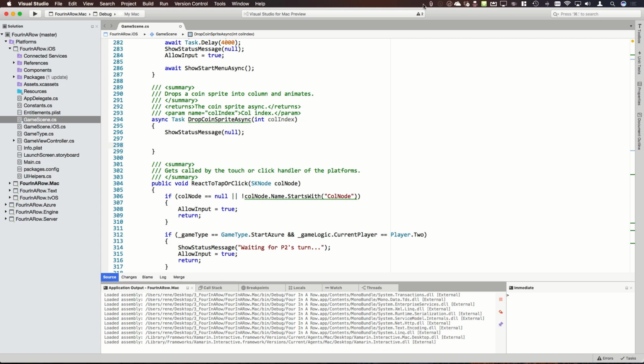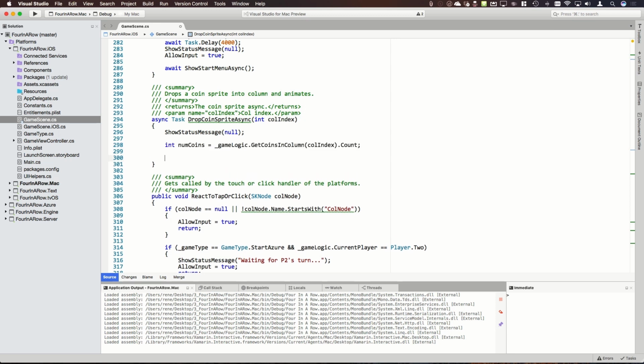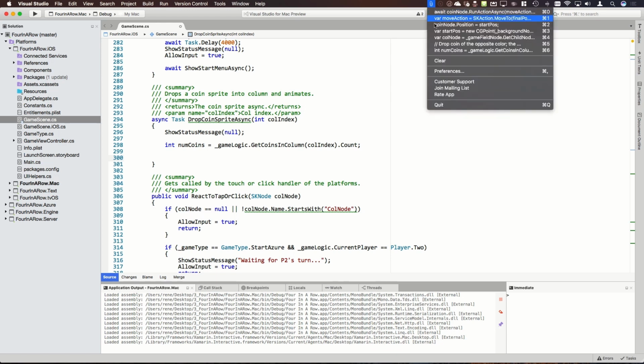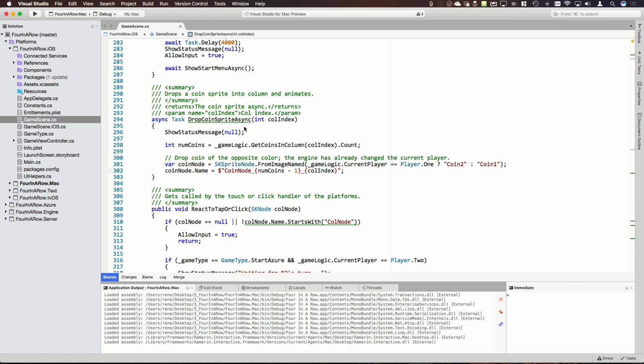So let's start with the first bit. We will need to know how many coins are there in the column that the game logic has just dropped the coin into, because depending on how many coins we have, we need to figure out the location of our coin visually. So that's the first bit here. And then we need to know, well, where should we add it? Or which kind of coin should we add first?